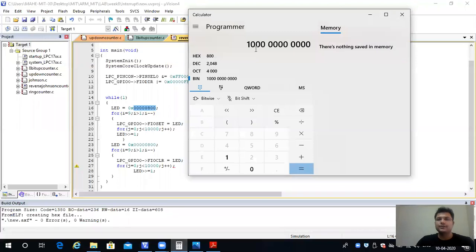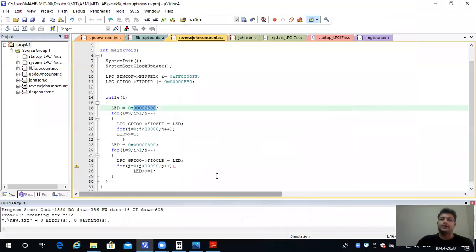Here you can see the 11th position is 1, and that we will right shift till this 1 reaches the 4th bit position. Then we will change the value of LED in our program back to this, and do exactly the same thing, but in the next for loop we will use FIO clear instead of FIO set, because initially we want to set the value 1, and in the subsequent phase we want to switch off the LEDs.